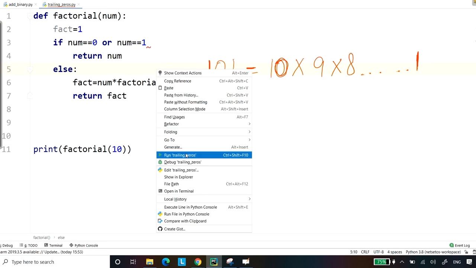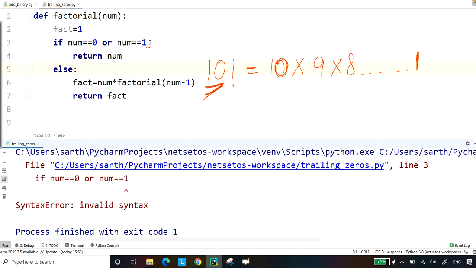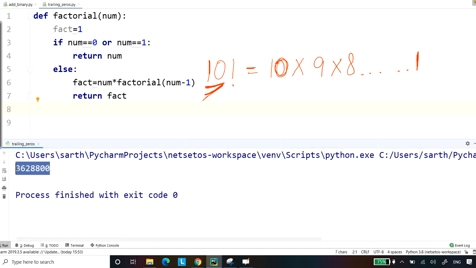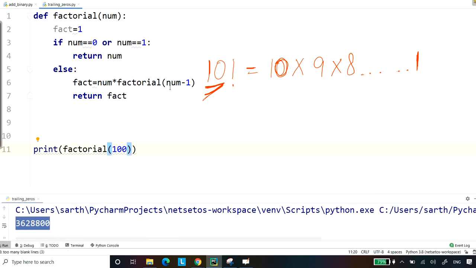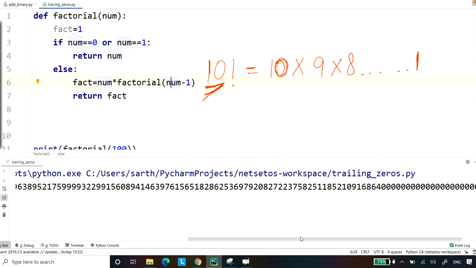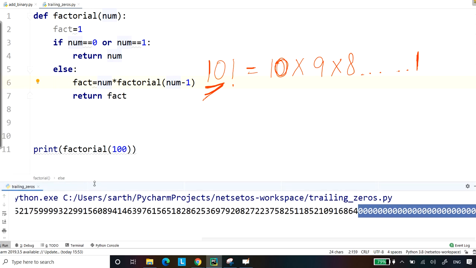So let's run the program. It says error, sorry, I forgot to put colon. Let's run it again. And here it gives 10 factorial. Now what I'll do here, if I add a 0, it is giving a large output where it has somewhat more than 20 zeros. This video is on trailing zeros, that's why I'm trying to calculate the zeros.